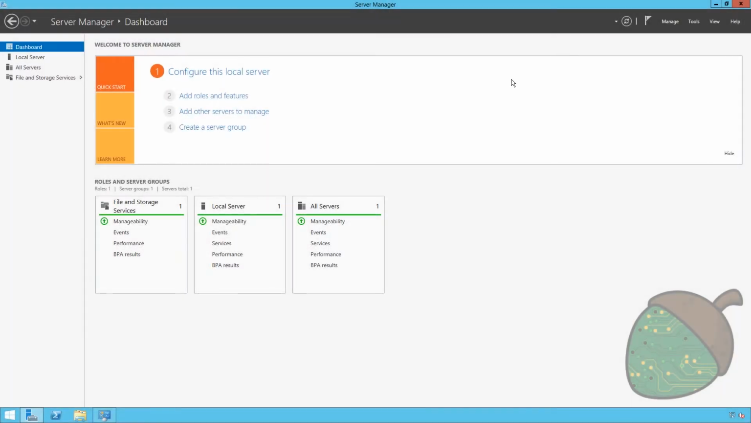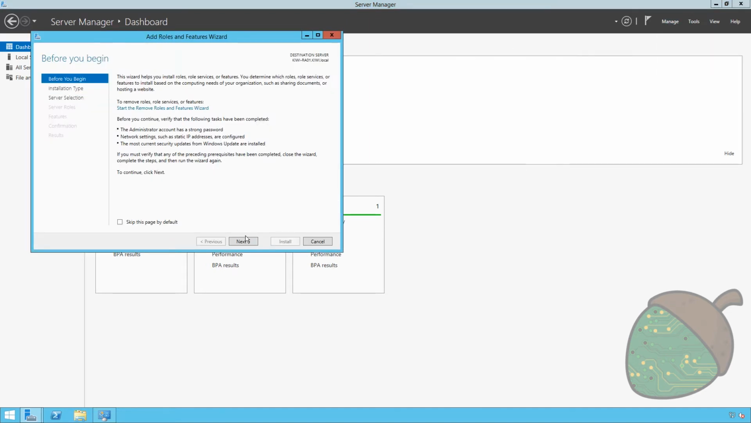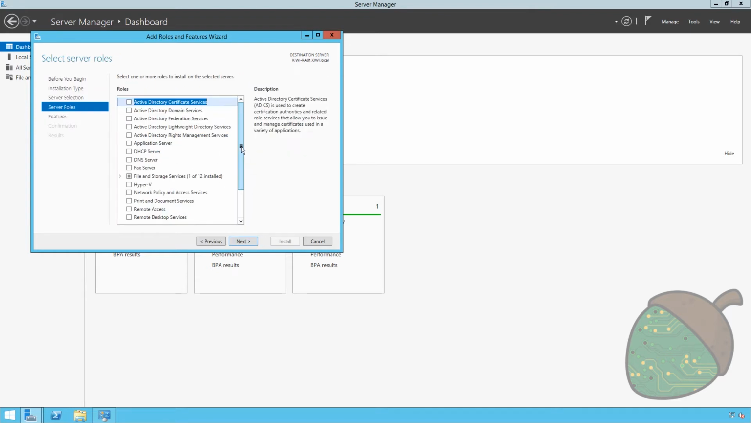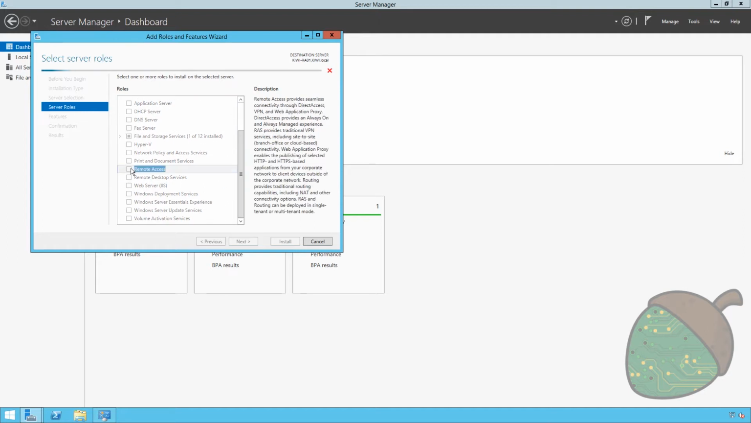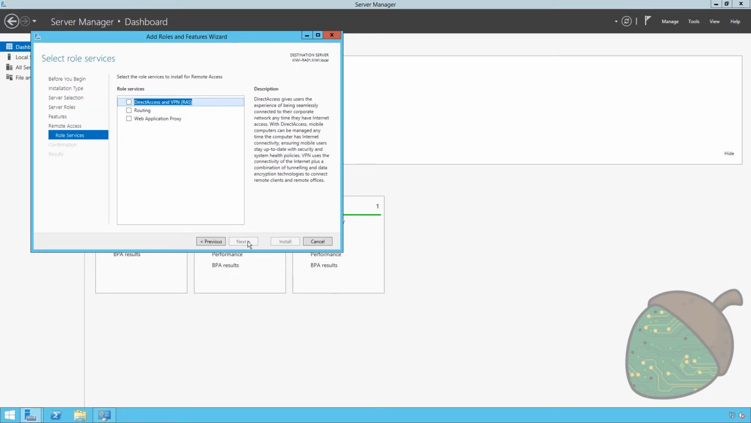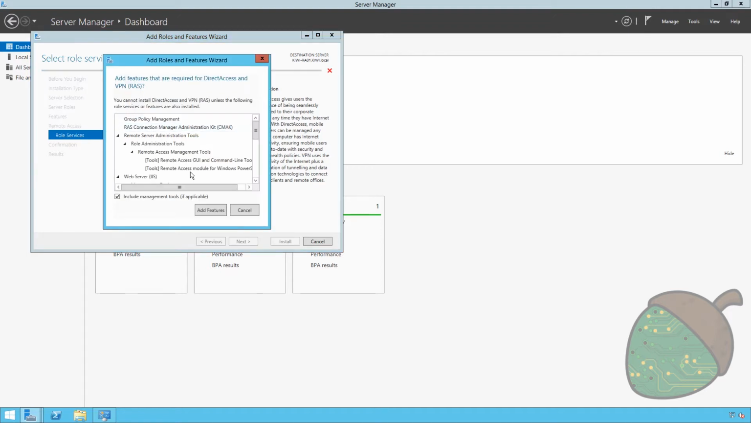Since we're installing our VPN solution on a brand new machine, we're going to go ahead and go into Add Roles and Features and install the remote access role. Select the role from the list. Go ahead and continue. Now I can add any features. Just going to click Next. And we're going to select the DirectAccess and VPN role service.